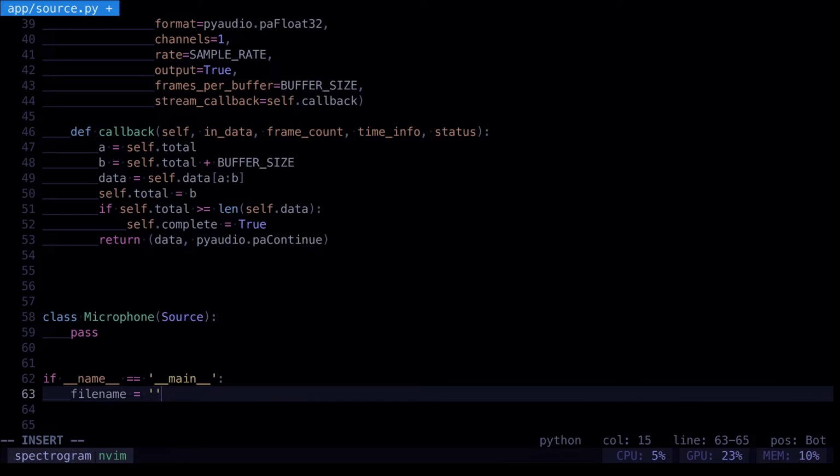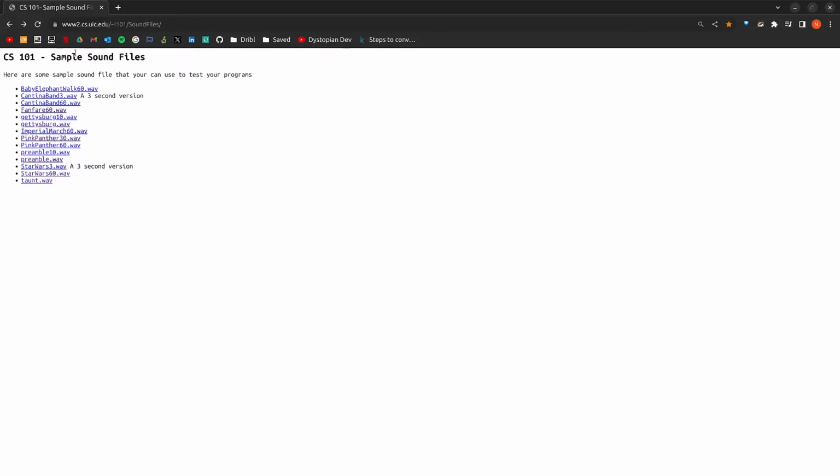The way I'm going to do that is I found something hosted by the University of Illinois, Chicago, I believe. And this is just a collection of sample files. I'm going to grab this one here called the Gettysburg. It's the Gettysburg Address for all of my American friends. We can listen to it.